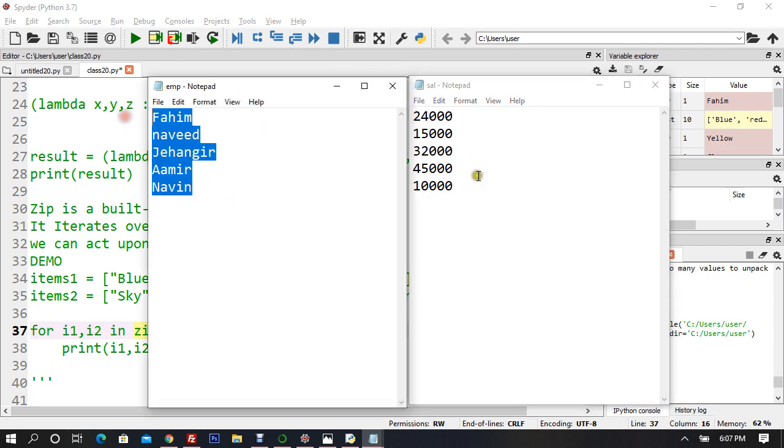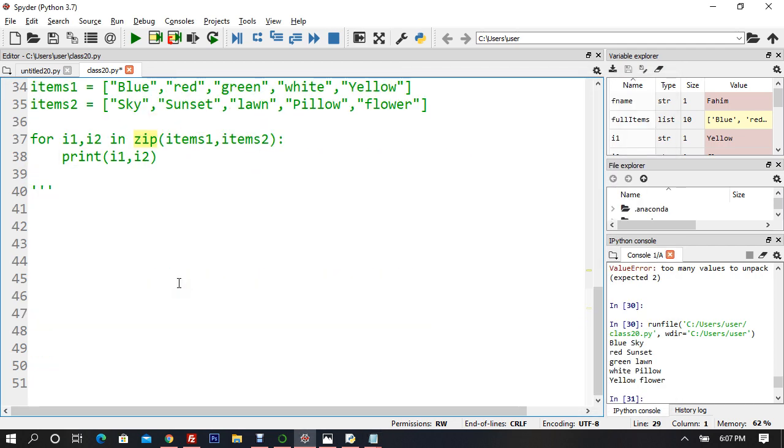Now, can I join them using zip? Yes, I can join them using zip. Now, how? I'll again show you another example for zip. So, I will use with. I'm using with so that the file is automatically closed. I already explained to you that it will close down the file automatically.